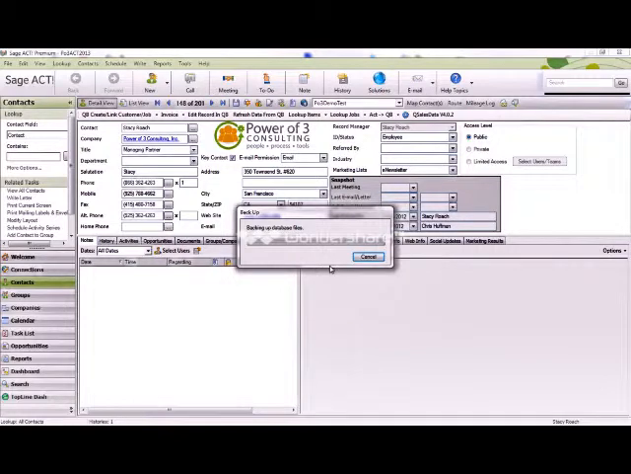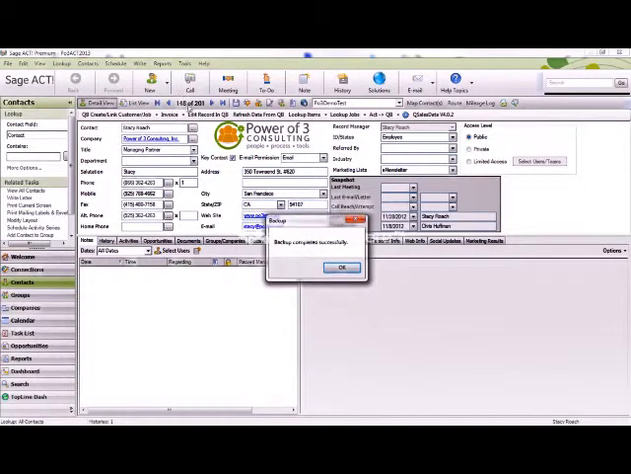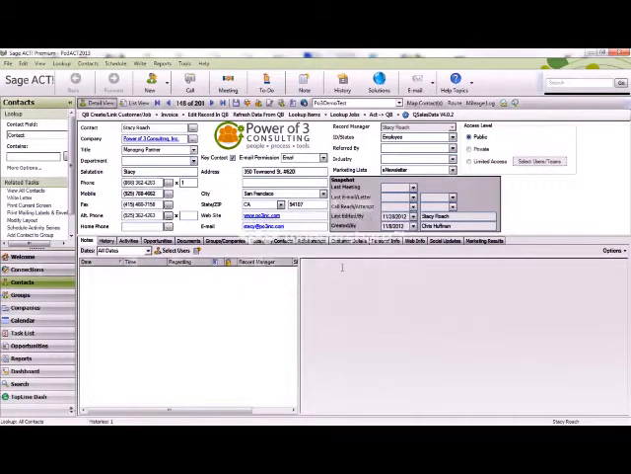Now this is the demo database, so the backup should go fairly quickly because it's a relatively small database. Your mileage may vary.